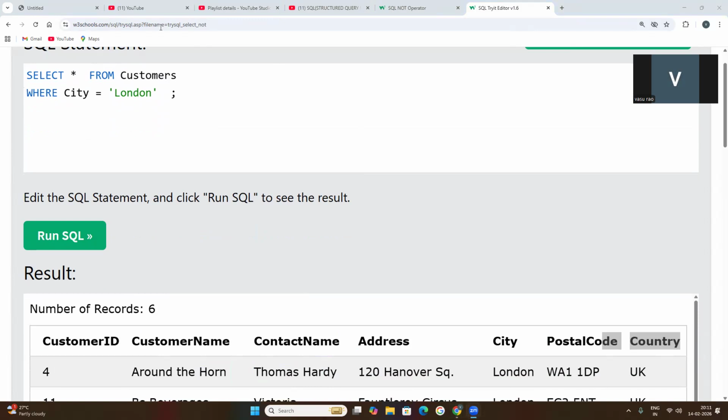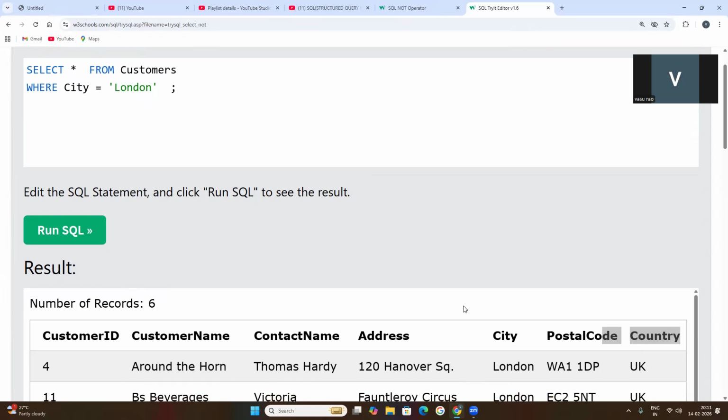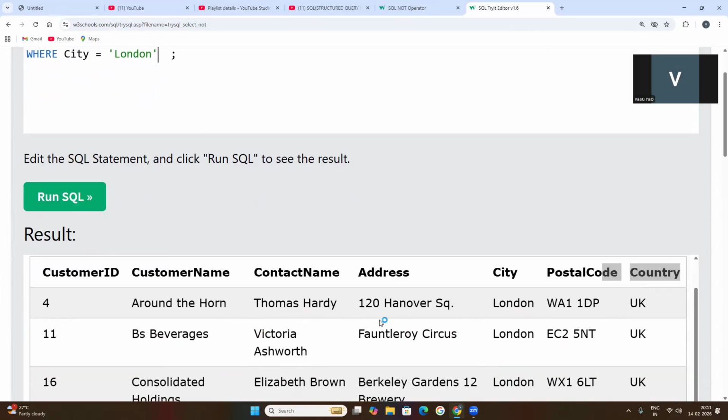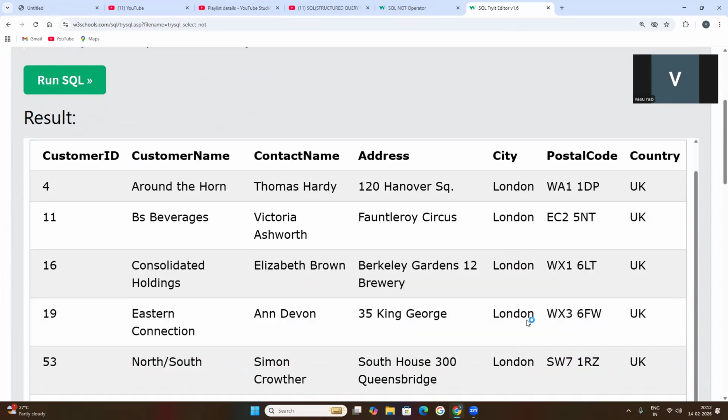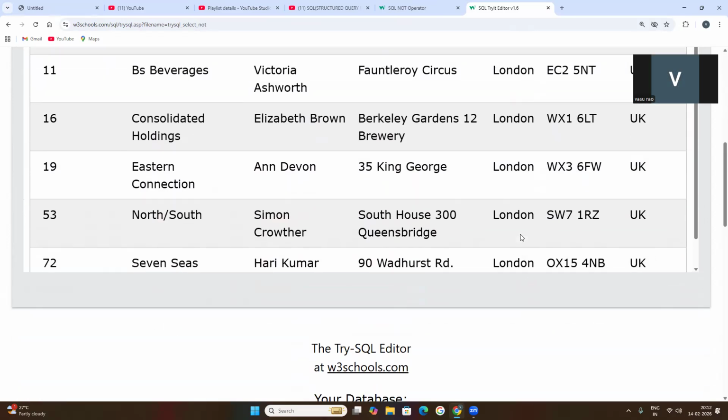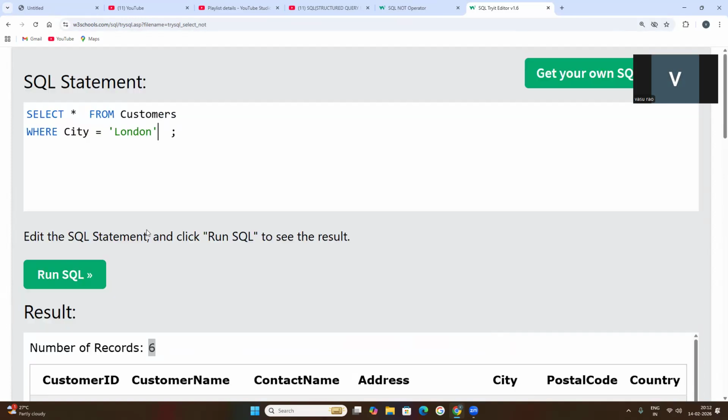Okay. So all columns selected from customers table where city is equal to London. So only within this database, only records where city is equal to London will be displayed. How many? Okay.